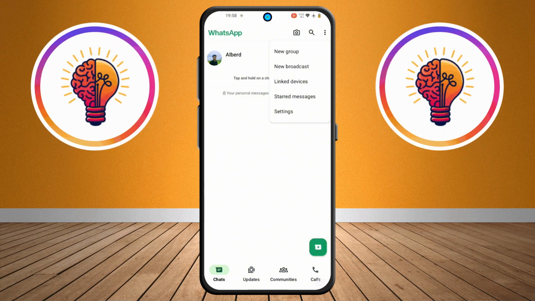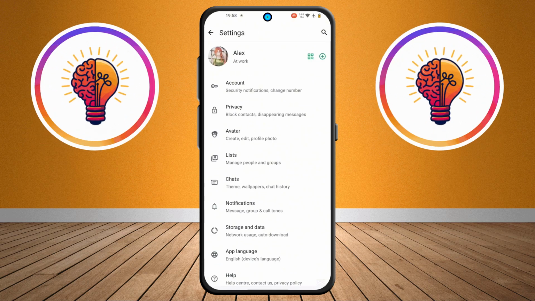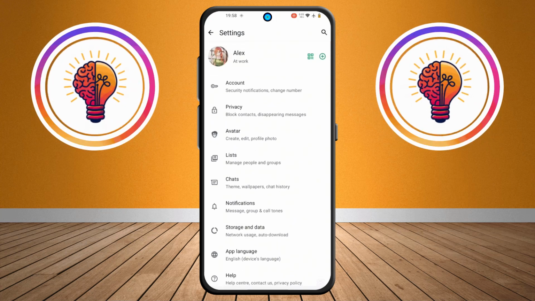Step 3. Next, locate the Settings option and tap on it. Step 4. Now locate the Privacy option and tap on it.